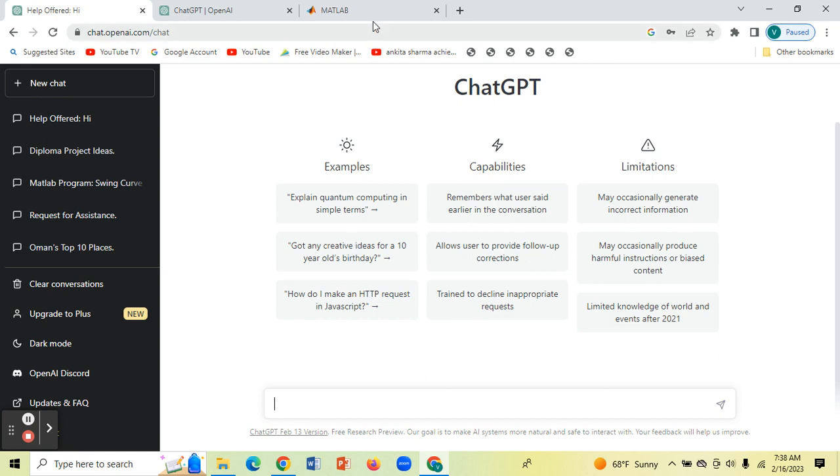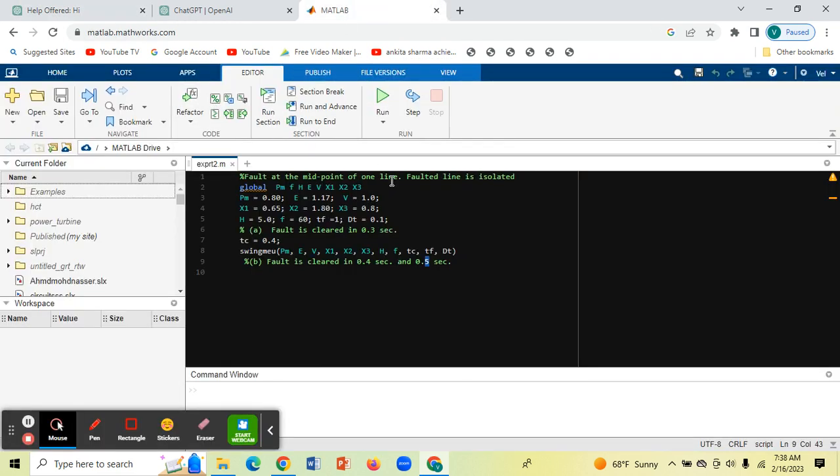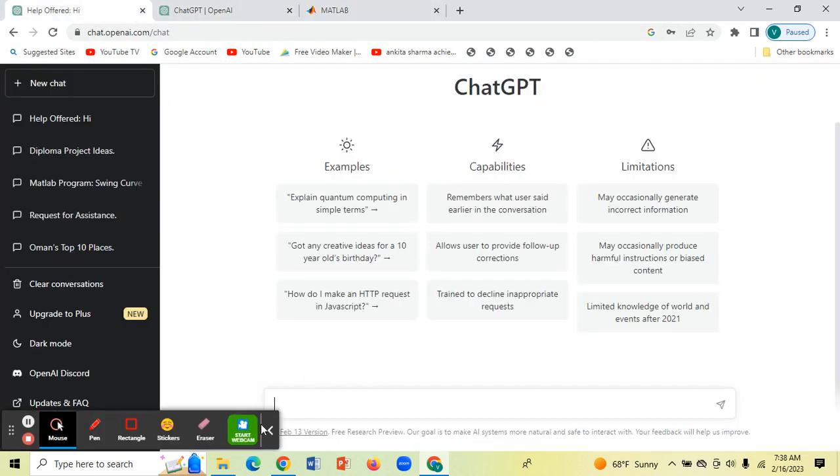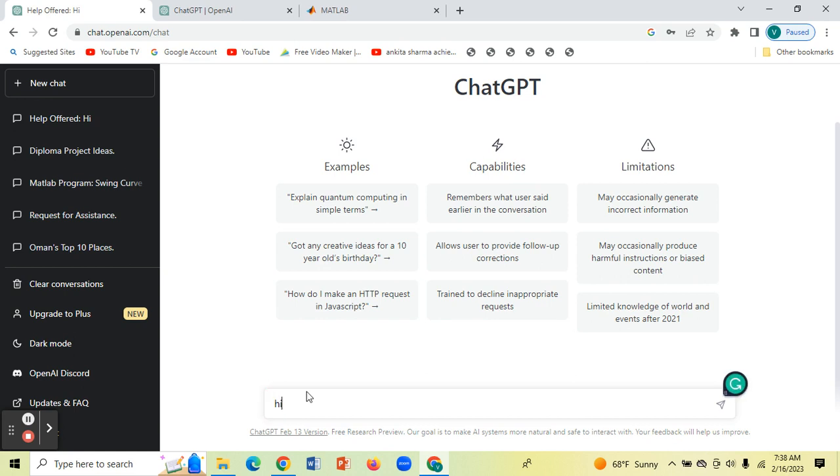Now we think about MATLAB. MATLAB coding is a challenge for everyone. We want to check now how ChatGPT helps. So go to ChatGPT. I want to check on a MATLAB program.